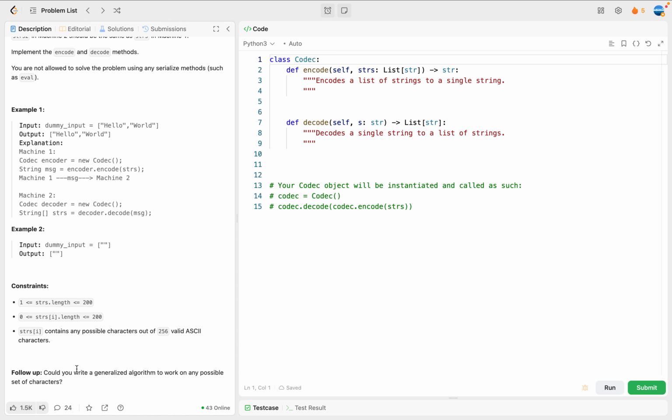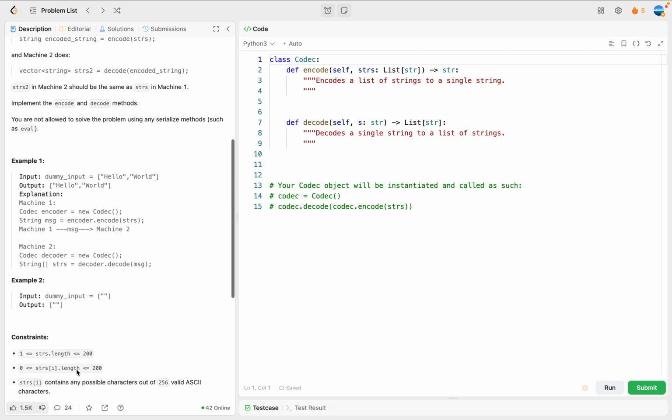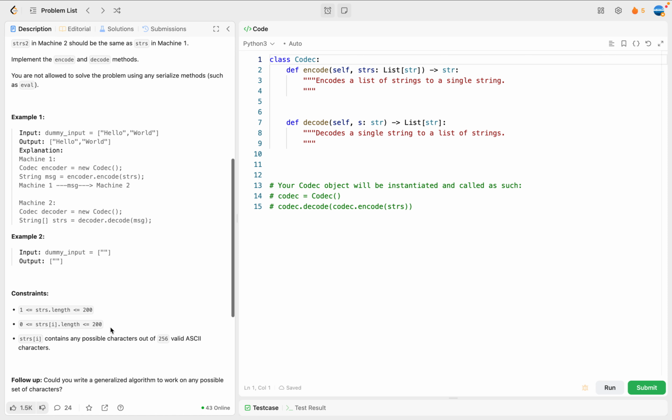So here the follow-up is, could you write a generalized algorithm to work on any possible set of characters? For solving this problem, it's actually rather straightforward. You just need to use a separator to join the list of strings, if the separator is outside of those 256 characters. But here I'm going to directly address this follow-up question.